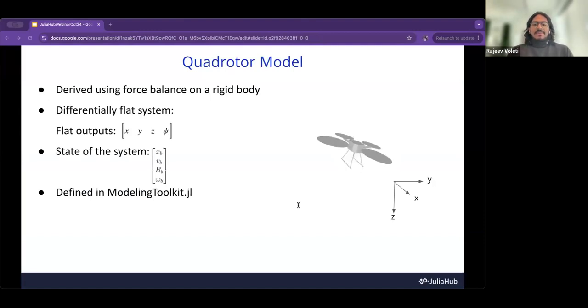So we'll start by examining the design of the quadrotor model. The dynamics of the quadrotor are derived using a force balance approach on a rigid body. Importantly, the quadrotor is a differentially flat system, meaning it can be fully described by its flat outputs, which in this case are the position in space, x, y, and z, and the heading angle psi.